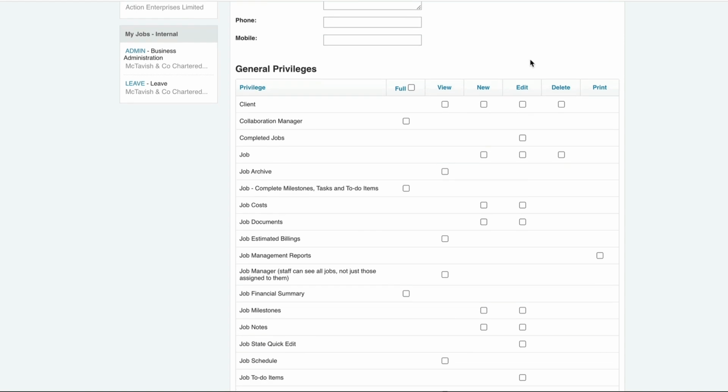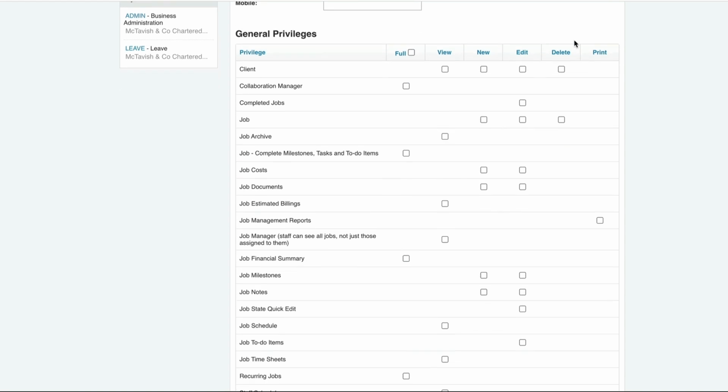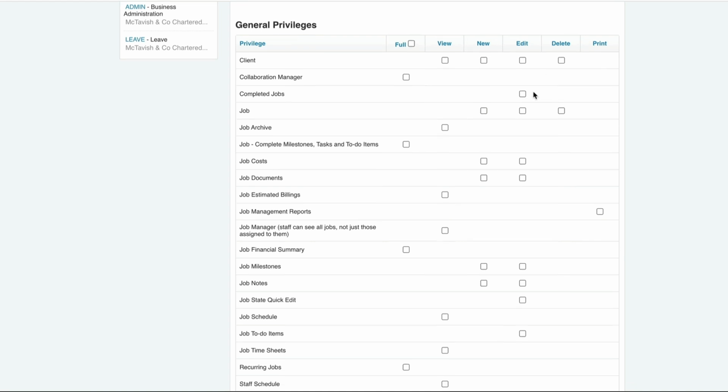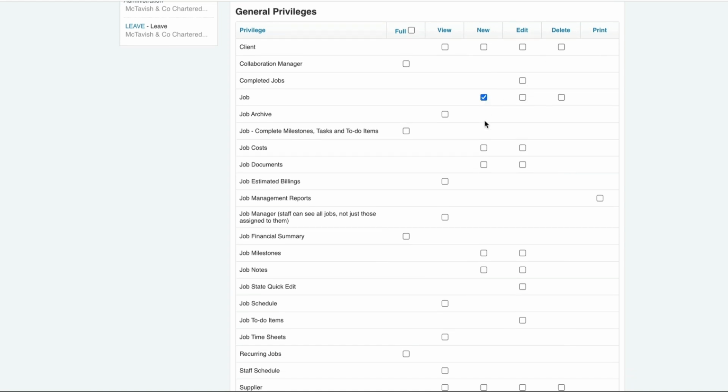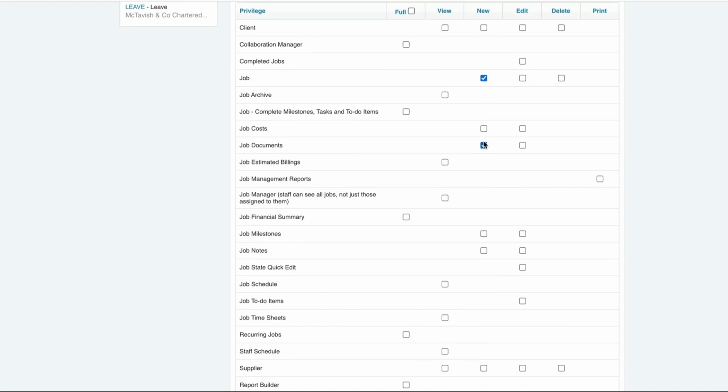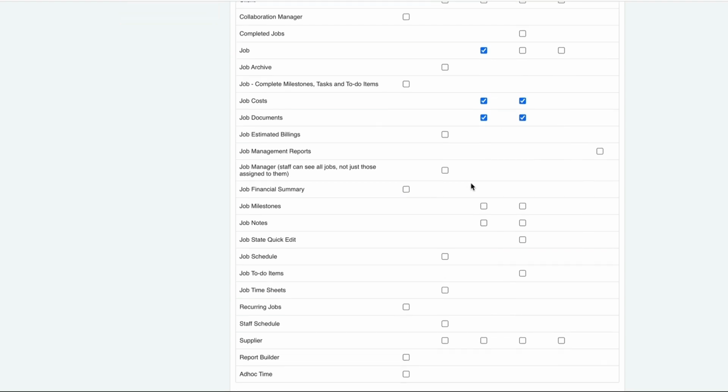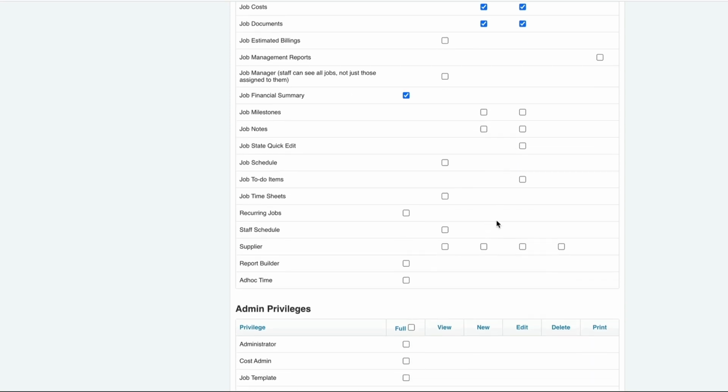So for example, Rick here is just one of our senior accountants. By ticking nothing, he does get access to doing his timesheets. So that's a default. You can do timesheets and you can view the jobs you're assigned to. But we may want to give Rick the ability to create new jobs and view and edit documents and add job costs. And we may also want him to see the financial summaries on the job so we can see how he's tracking.